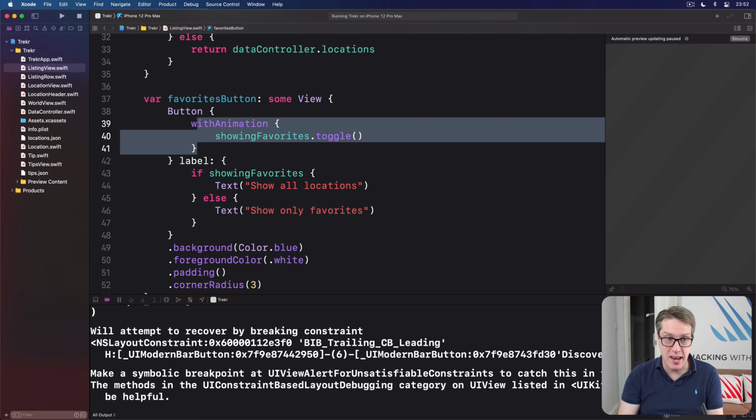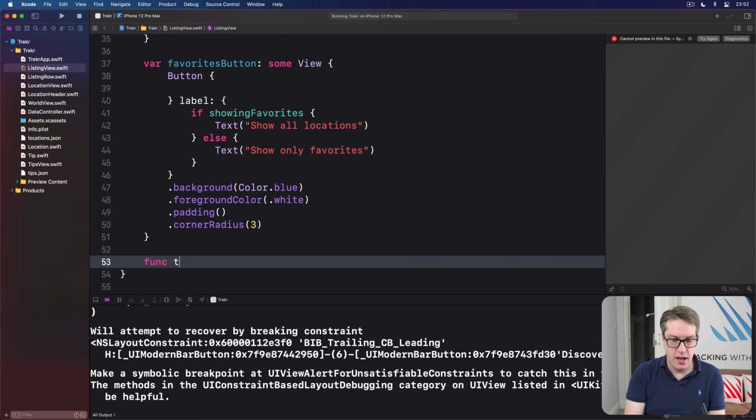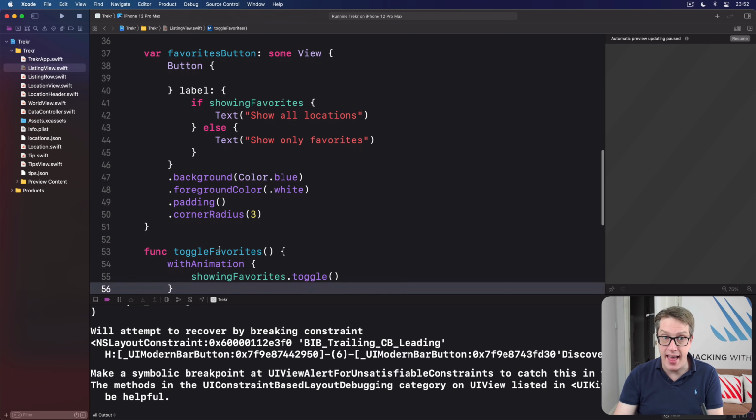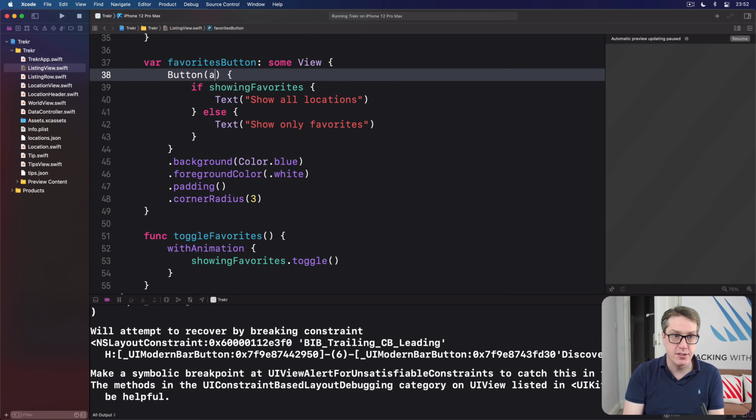Take that code out with animation code, put that in a special method, func toggleFavorites, like that. Just go ahead and paste it in there. And now your button code becomes simply: button action is toggleFavorites. Boom. So again, your code gets a little bit simpler to understand. You can now call toggleFavorites from elsewhere if you want, for testing purposes and similar, which is great. Plus, we're breaking up layout and functionality. We're not cramming them all into the same properties, same methods and similar.